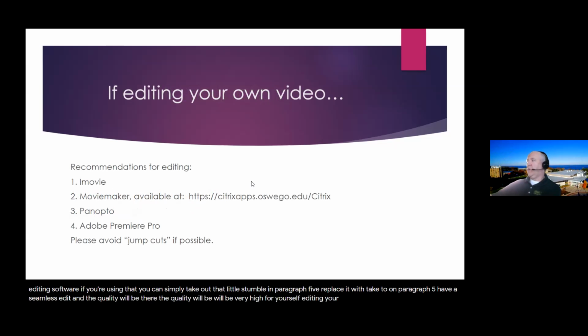If editing your own video, like I mentioned, there are recommendations for editing. iMovie, Movie Maker. There's the link to Movie Maker. Panopto. A lot of faculty members here on campus have used Panopto. It's quite a popular tool. And Adobe Premiere Pro is what I use. It's the 2020 version, so it's the most updated version.